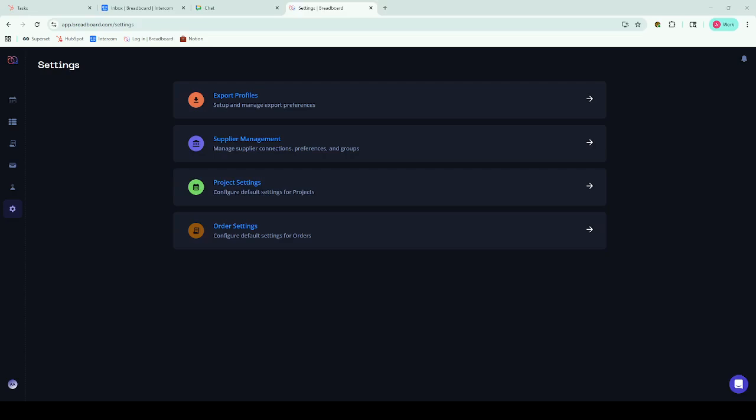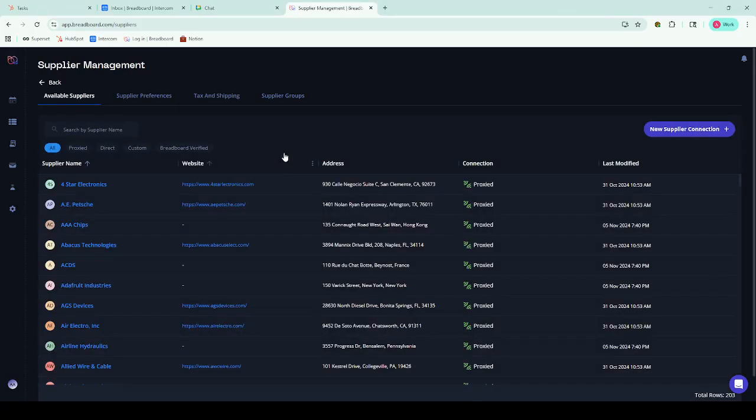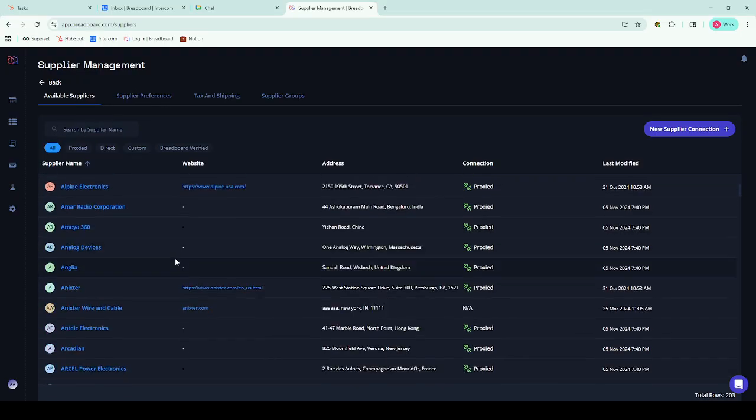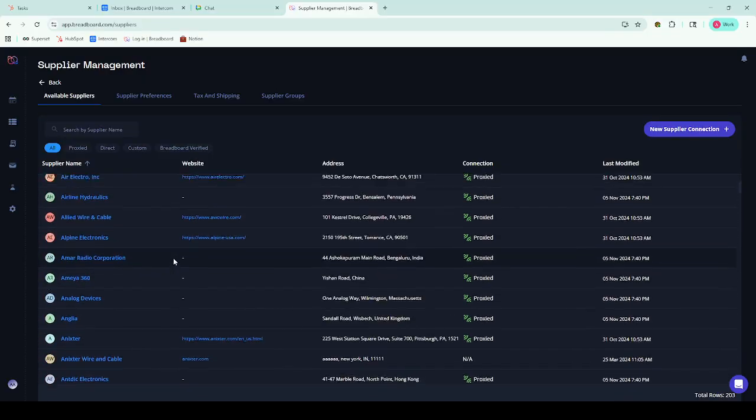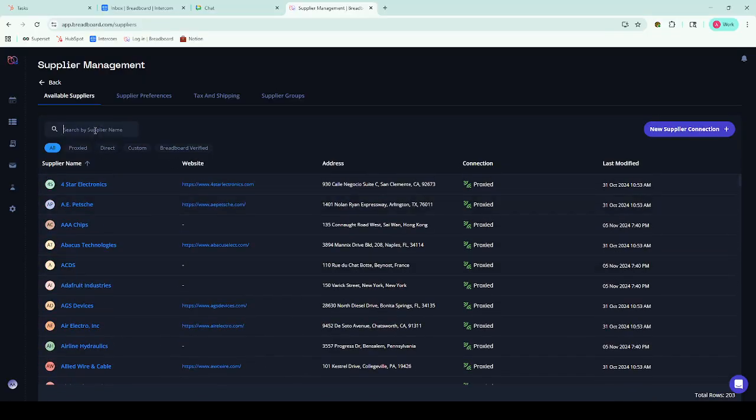All right, as we jump into settings of Breadboard, we are going to go a little more in depth on supplier management. As we click on supplier management, you're going to be taken to this screen. You've got four different tabs right here. Up first is going to be available suppliers. Right here, you can go search through everyone you want. You could use the search.